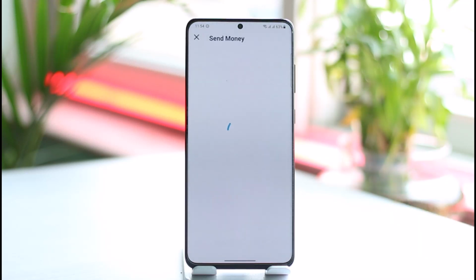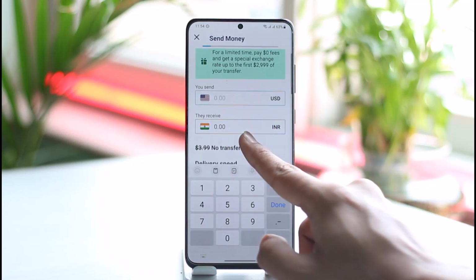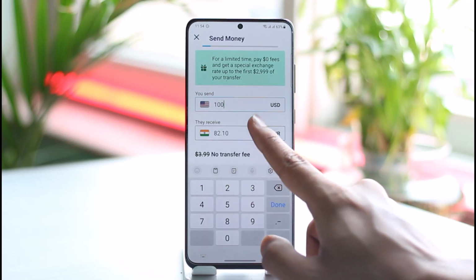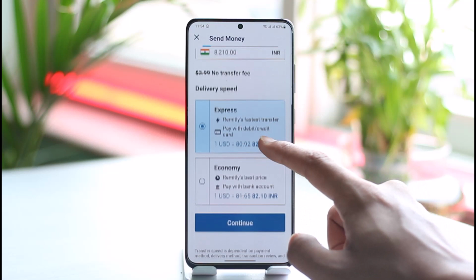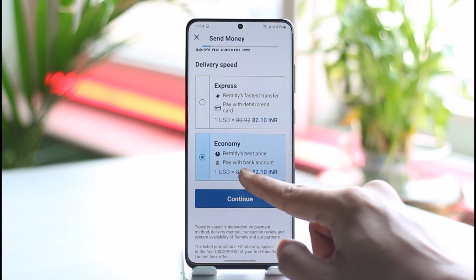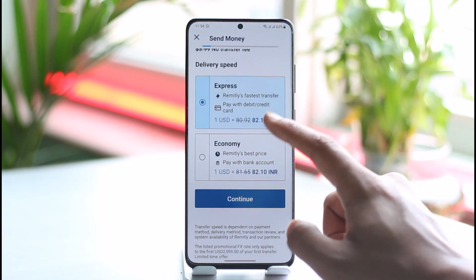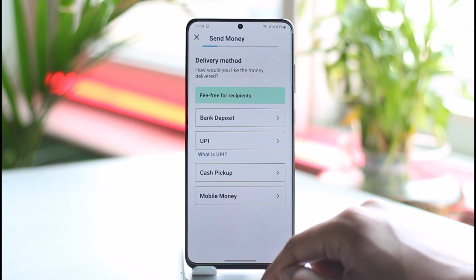Once you tap on Get Started, a Send Money pop-up page will basically open up. Now you can select from which country to which country you're sending. So if I send $100 from the United States to India, then they're going to receive this much in Indian rupees. Now here you can select Express or Economy. In Economy you have to pay with a bank account, and in Express you have to pay with a debit or credit card. Depending upon what you want, just tap on the Continue option over here.